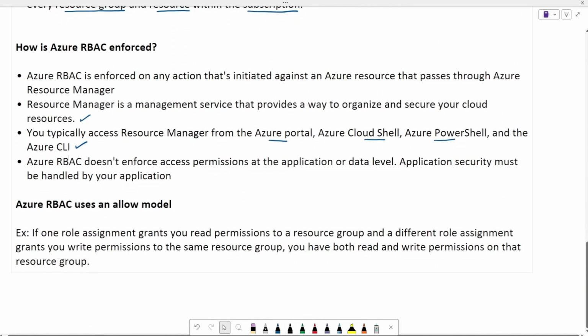Azure RBAC is not meant to enforce access permission at the application or data level. Application security must be handled by your application. Azure RBAC uses an allow model. If one role assignment grants you read permission and another role grants you write permission to a resource group, you have both permissions, which means you have both read and write permission for the same resource group.